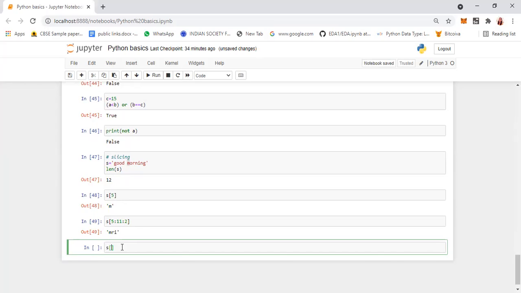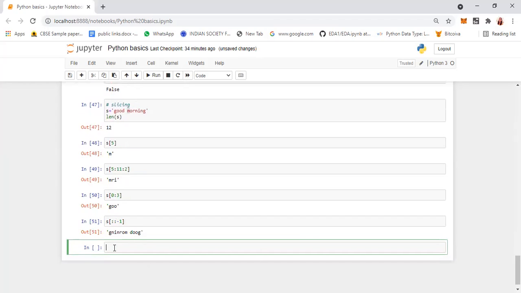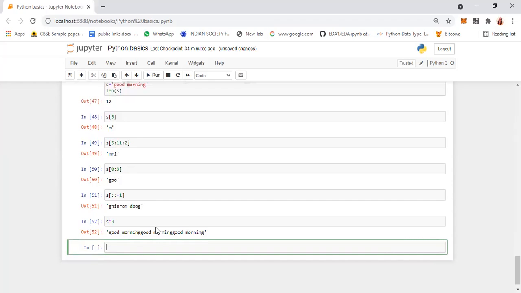And if you want to display from 0 to the third character, just give 0:3. Or if you want to display your string in reverse order, just give -1. It will display good morning in reverse order. And when you want 3 times good morning, use the repetition operator, and it will give you good morning three times.